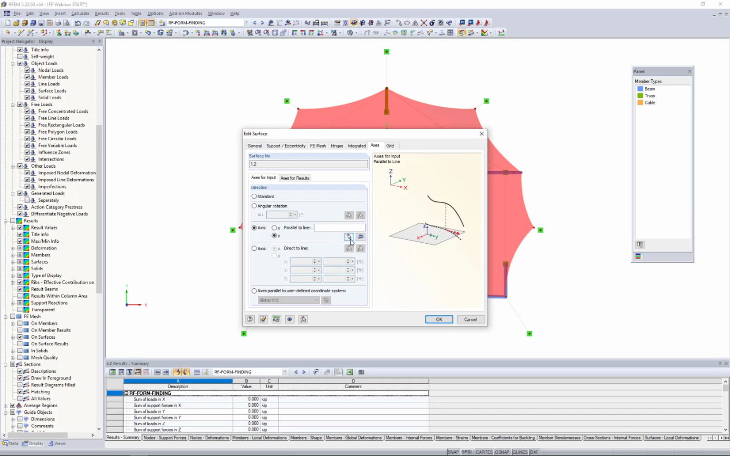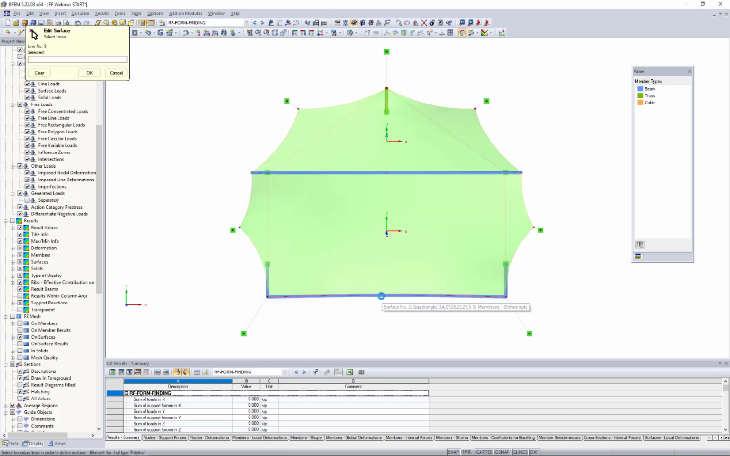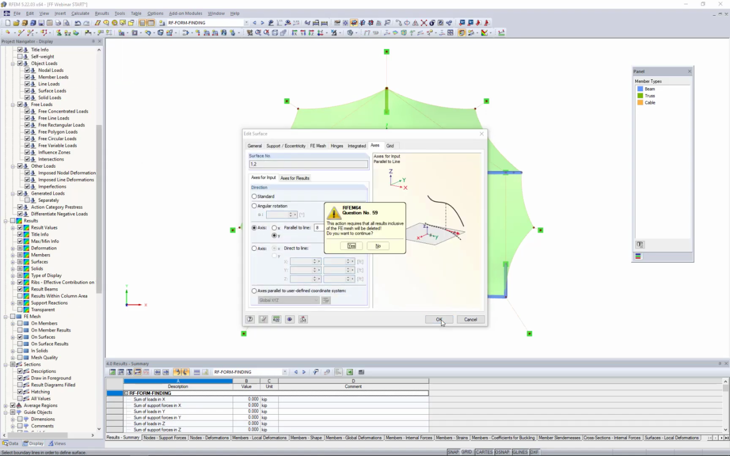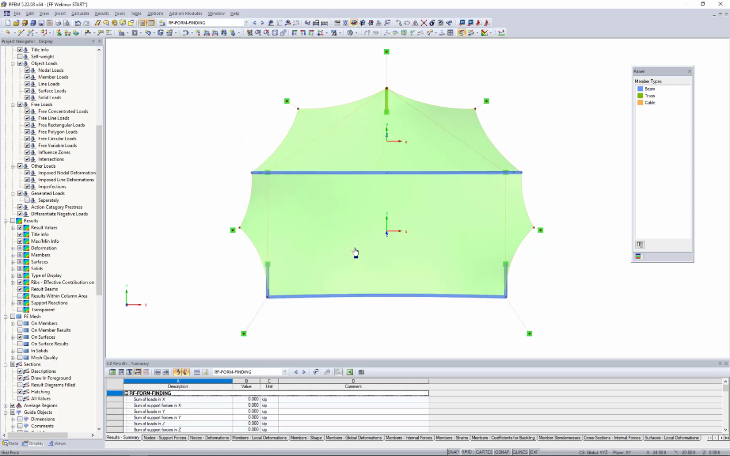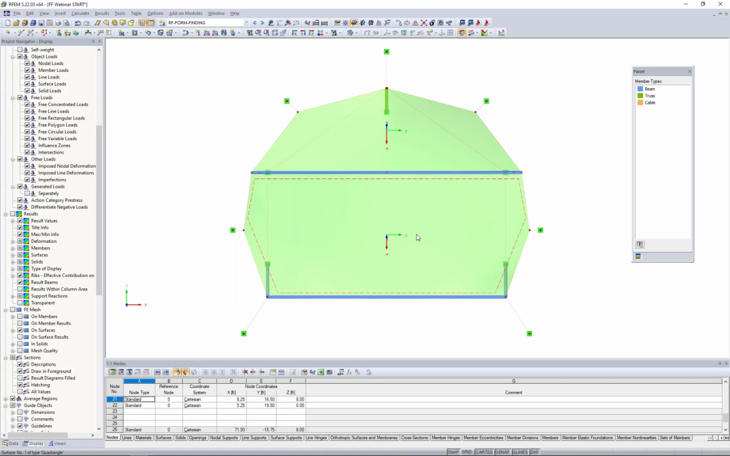parallel to a line that I can choose within my model. And I can just choose either one of the frame beam elements, line number 8 here. I click OK. Through these dialog boxes, the program tells me it has to clear the results. And you'll notice now the Y-axis is parallel to those frames, the X-axis is perpendicular.